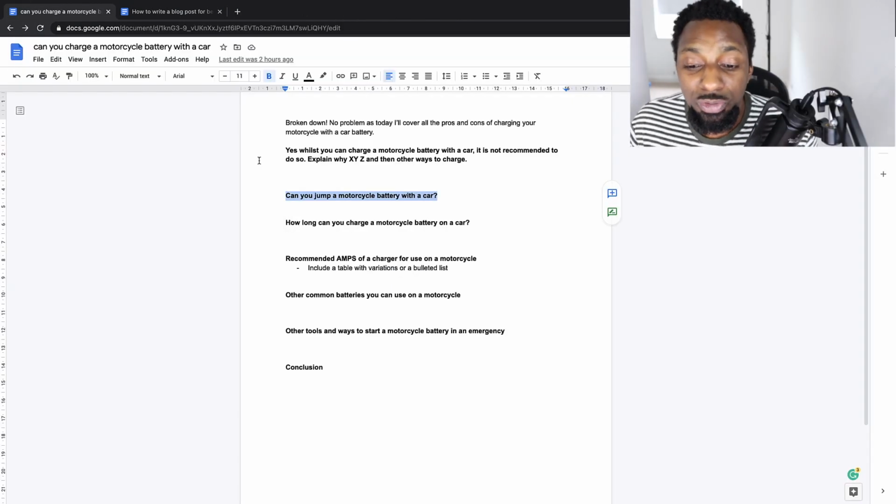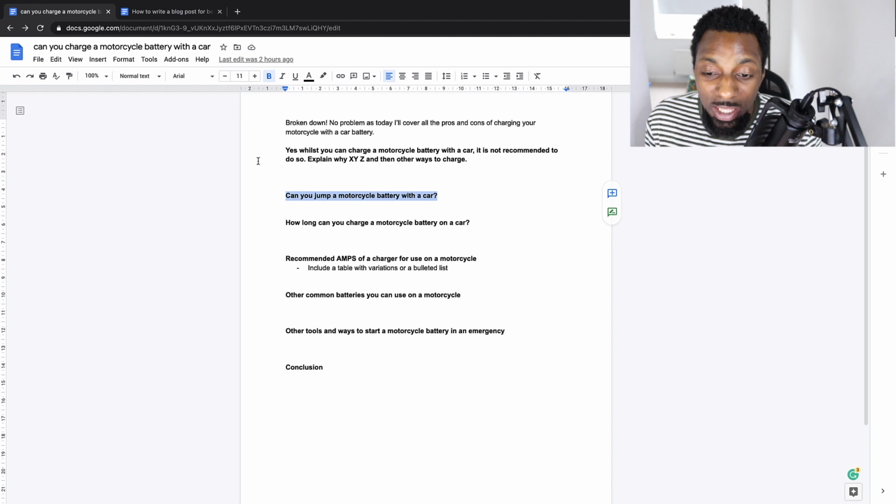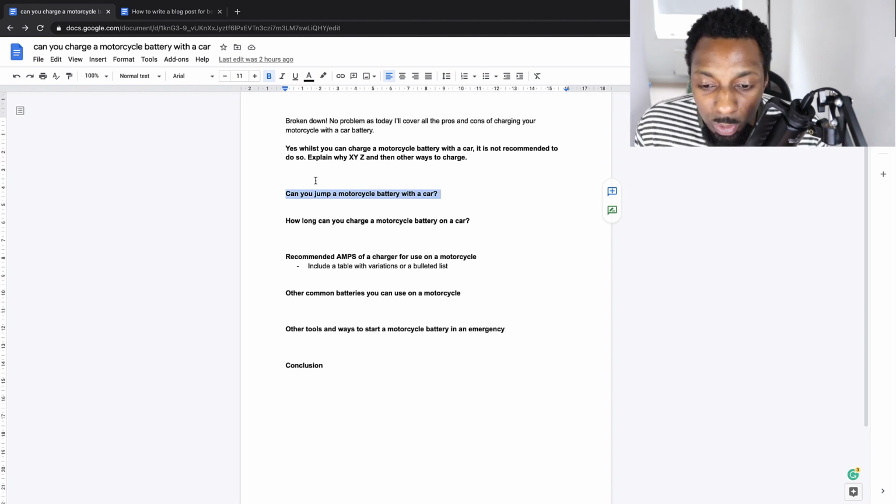Now, to do this, I would recommend you do it right in Google Docs, so it saves you the time and effort when you copy it into WordPress. So what we want to do is highlight the piece of text that we'd like to make an H2.